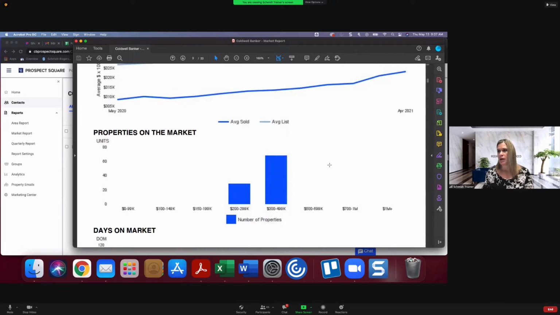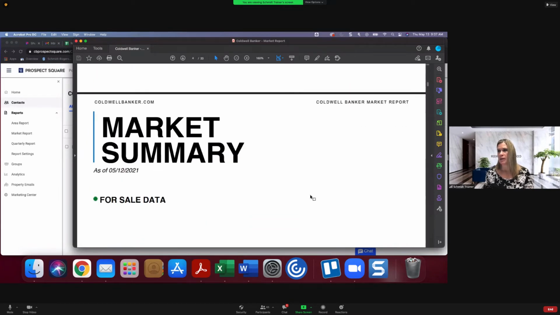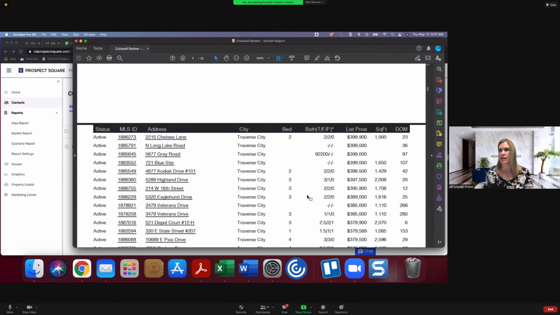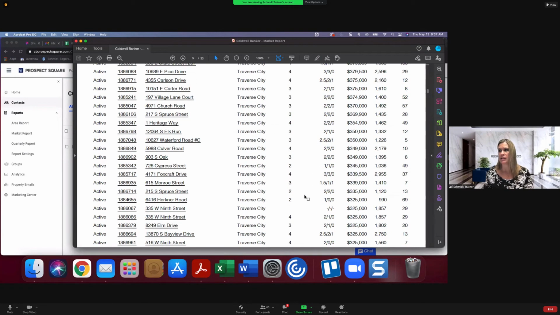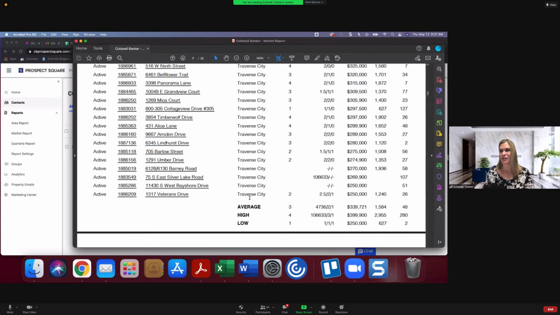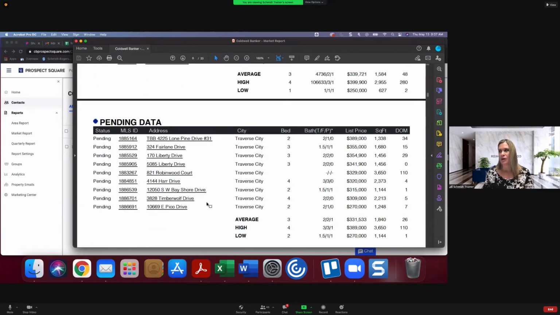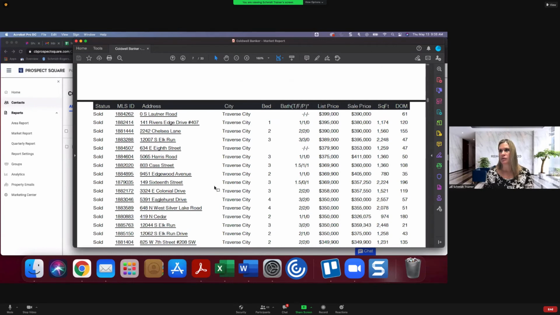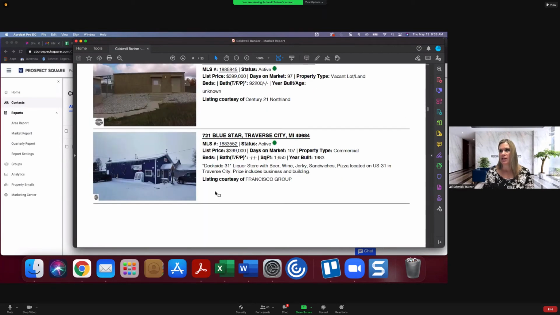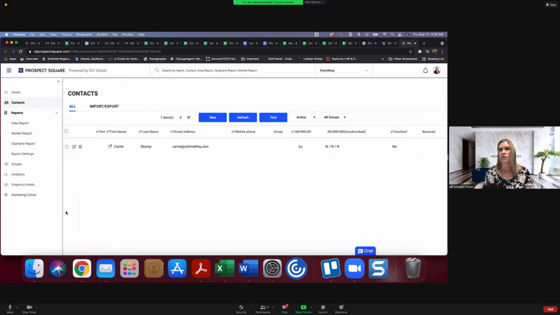Gives you some trend graphs, properties on the market, days. You can see there's just a lot of data. It goes into individual listings. This was based on the area around my house here in Traverse City, which I just used for an example. Goes through all the pending data, goes through the sold data, and it just has a lot of detail that the agent can set up automatically to be sent out to their clients, because we all want to know what's going on in the market, right? Our markets are moving super fast these days. So our agents have the opportunity to set these up.